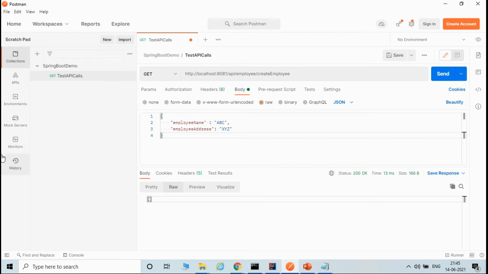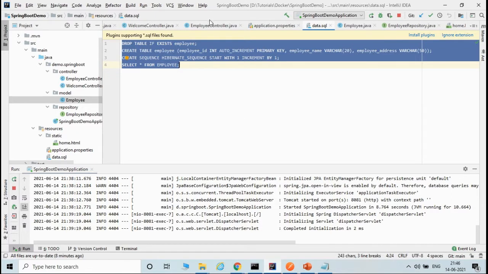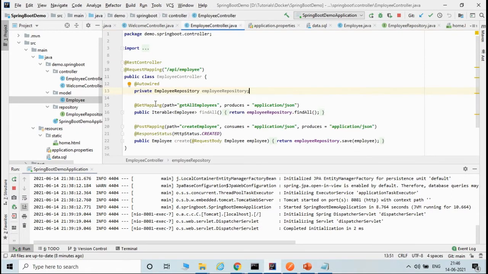On my screen, you can see this is Postman software, and using this, we'll test our API calls. Let's go to employee controller. So this is our get API call, and this is our post API call. Using this, we'll get the list of employees, and using this we'll create an employee.